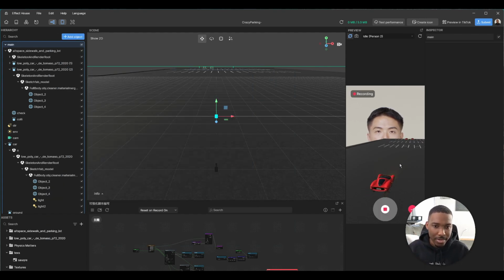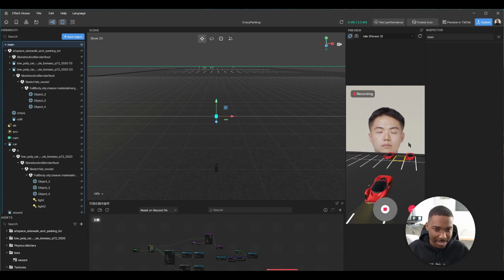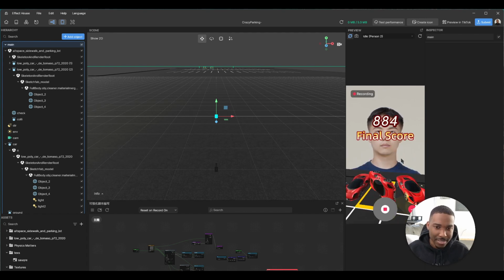You hit record, and the goal is to tap the screen at around the right time so you can get as close to the parking spot. I'm not too good at this, but all right, let's tap now. And as you can see, there's a score at the end. You can hit the other vehicles. Really good, really cool. So let's go about making changes.